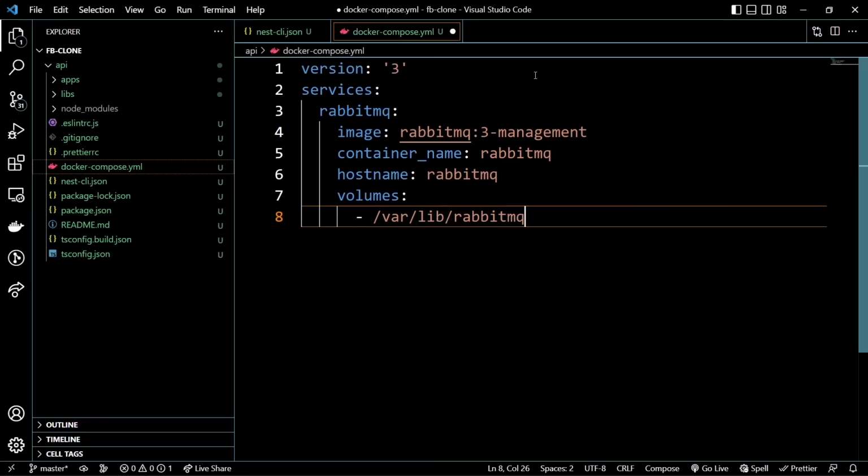Because you can imagine that you have a database, you don't want to lose the information on your database. The volume allows that information to be bound to the container. You can also make it bound to local files and stuff like that. But right now we'll just focus on this here.